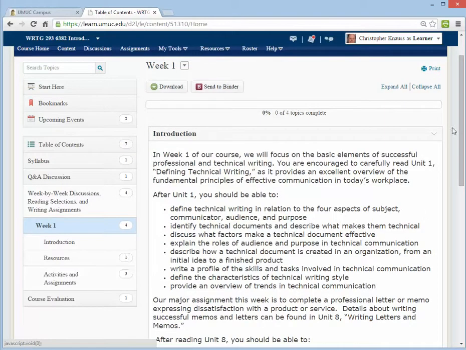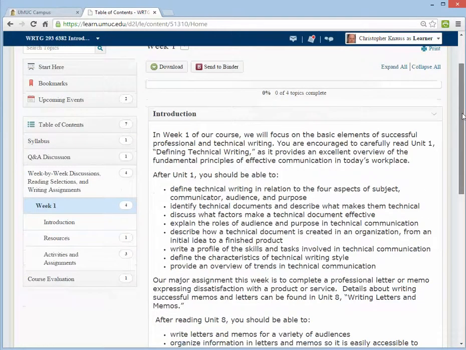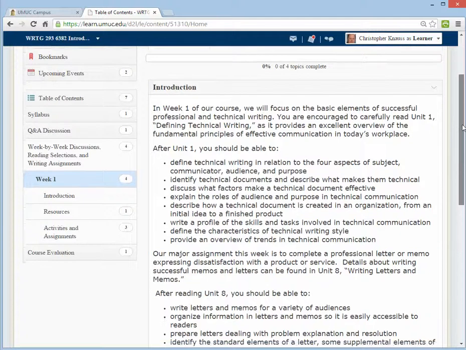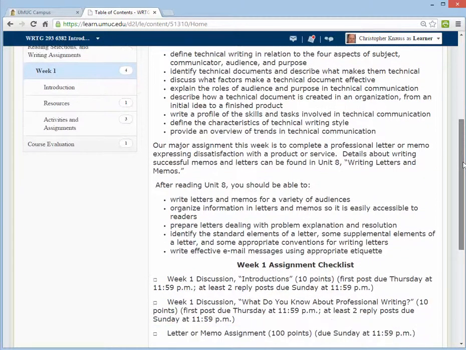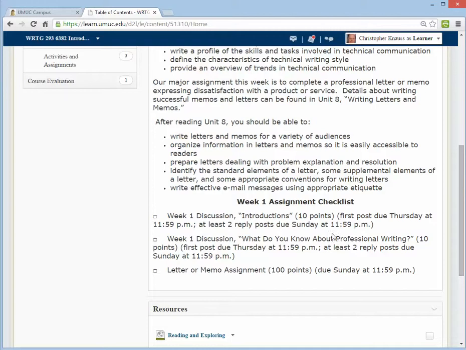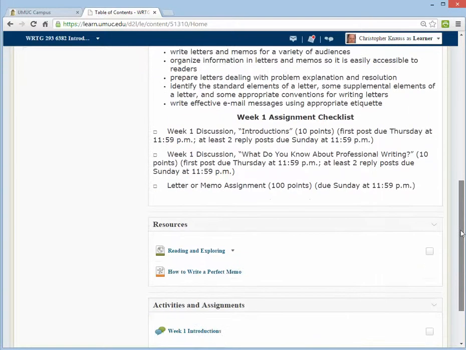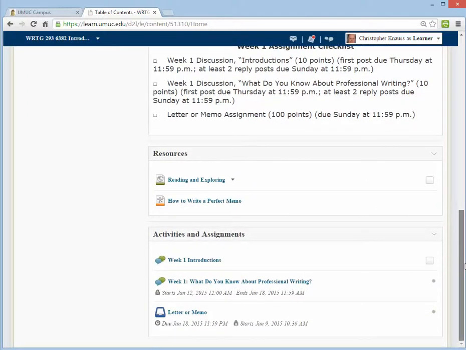Click on week 1, and it'll give you an introduction to what we'll be working on for that week, and read that over please. It tells you what we're going to be doing, and it gives you an idea of what the assignments will be. I will include an assignment checklist at the bottom, which should be helpful to let you know when things are due, how many points they're worth, and things like that.